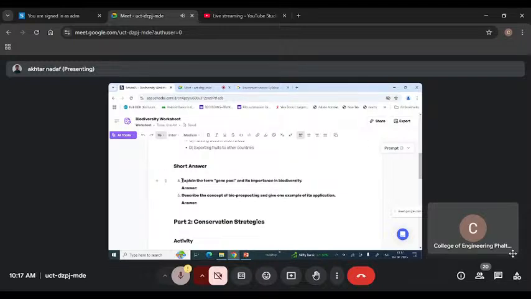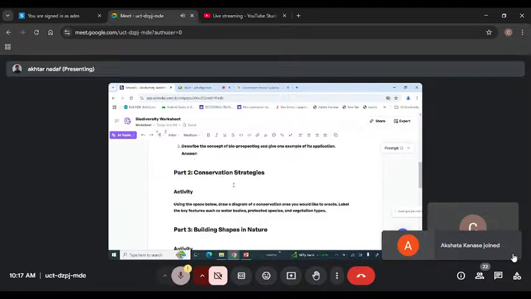So here, this questioning or probing can be done within a class. For example, explain the term gene pool and its importance in biodiversity. Such simple questions can be asked within a class. Or you can ask them to describe the concept of biodiversity and give examples with its applications. So this is the second activity that can be done within a class.